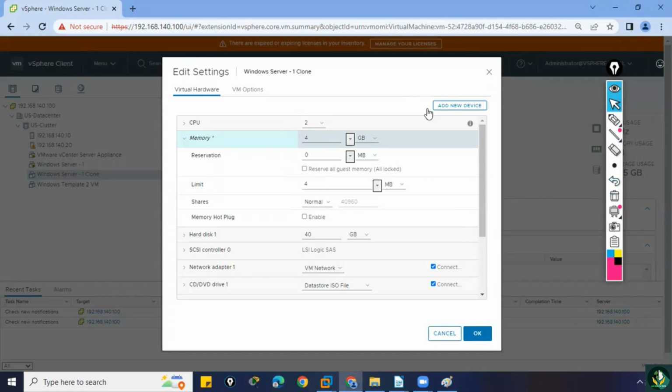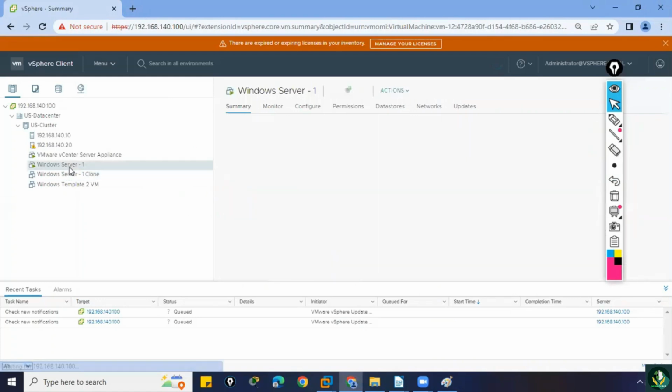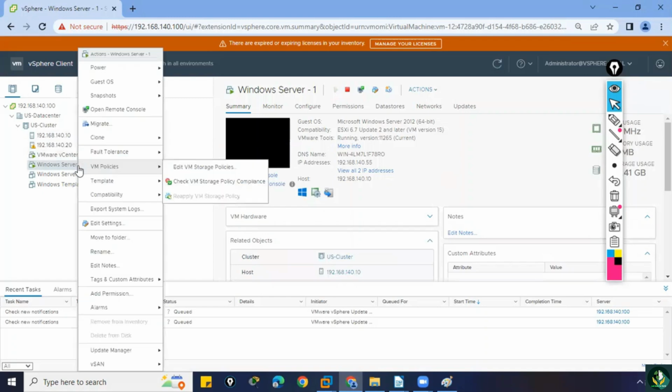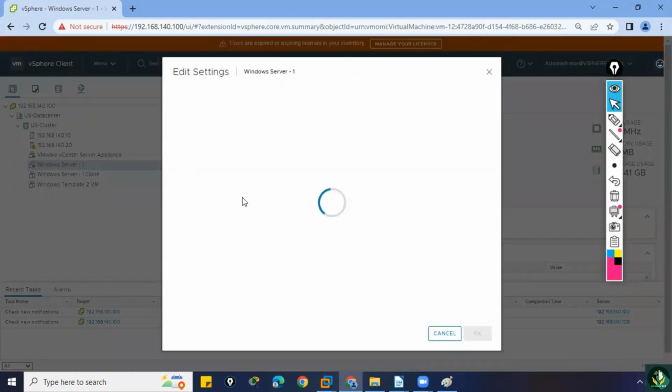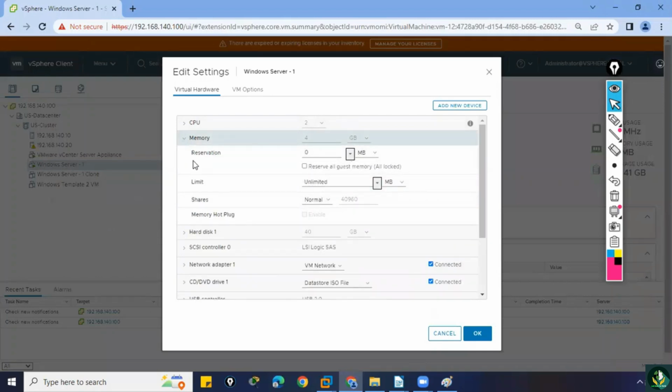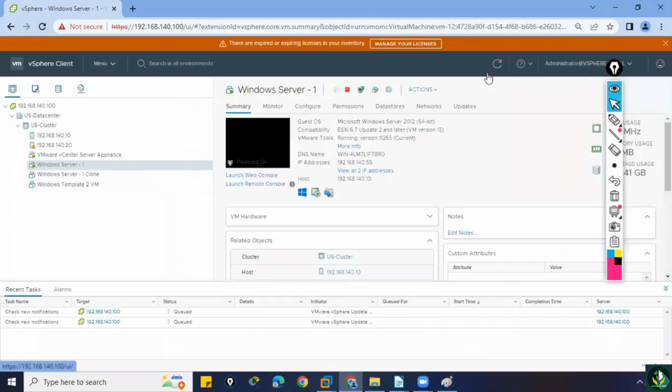Memory hot plug means by default we cannot increase or decrease the memory of running virtual machines. Let me show you. This virtual machine is running. Let us see the settings of this virtual machine. If you go to memory, you can see we cannot increase or decrease the memory size. So when you enable memory hot plug, you can increase or decrease the size of a running virtual machine. So this is the meaning of memory hot plug.